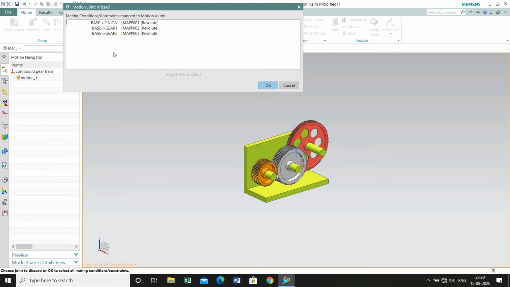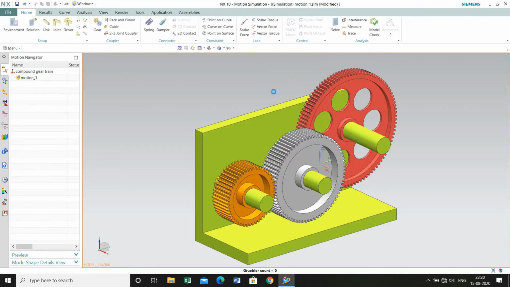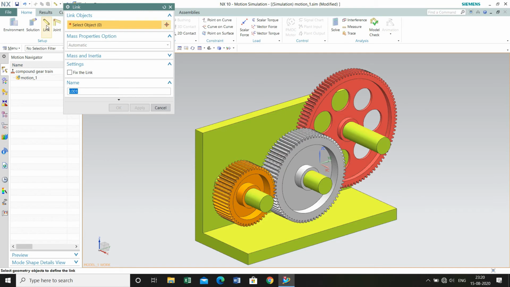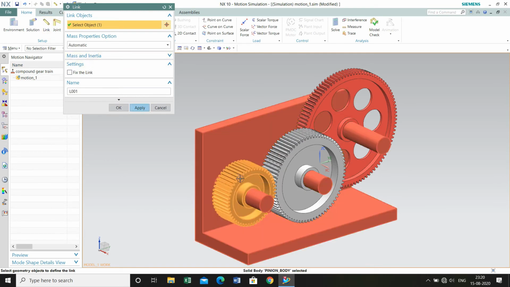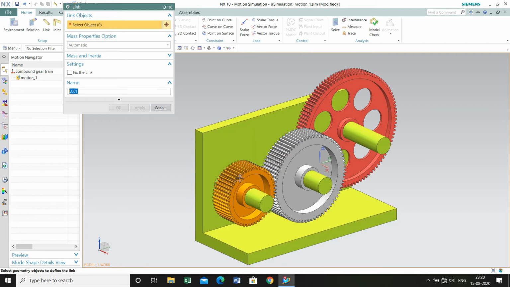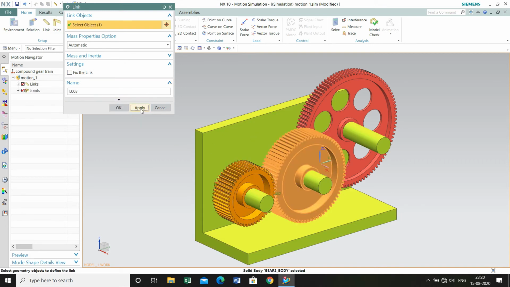Now by default it gives you these default joints. It's your choice to use them or not. I'm not going to use them. We will define them manually. So first we need to create the links on individual parts. We will start with the base part first, so we need to fix that link. In the settings column, click this box and select the base link, and unselect the box and select all the gears and apply.